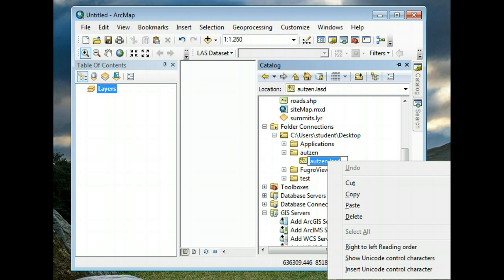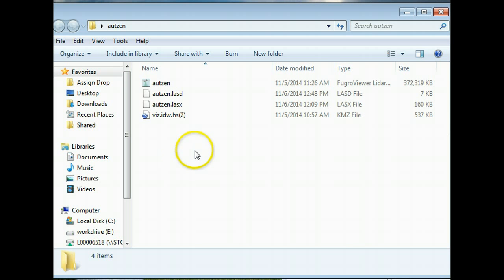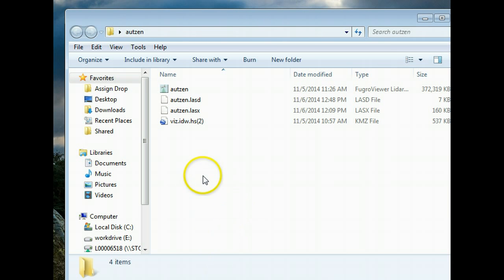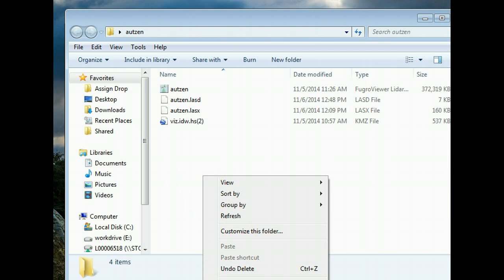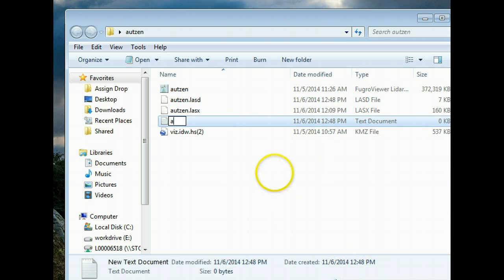Now, one of the things we needed to run the tool, though, was what? We needed an empty text file in here, right? So, how did you create a text file, Austin? Right-click, new, text document. Okay, I'm not seeing it, oh, there it is. And what do we call it, Austin? Austin text, right?